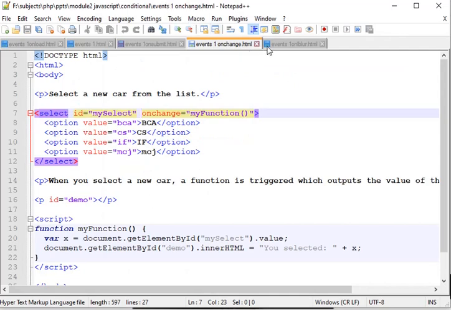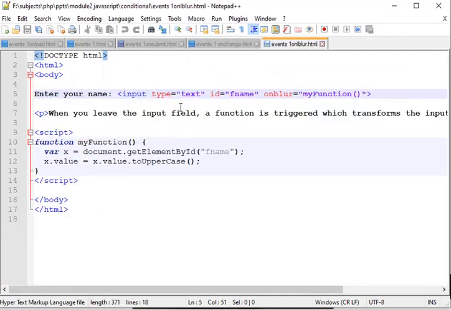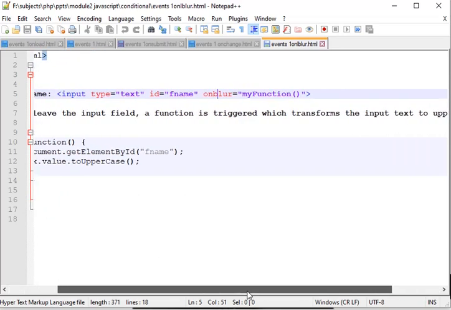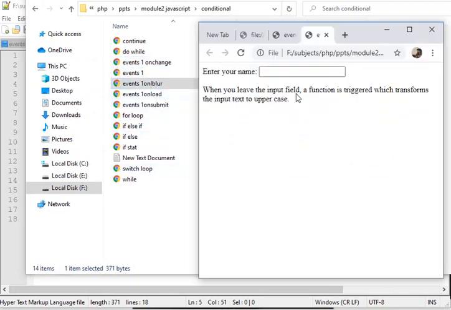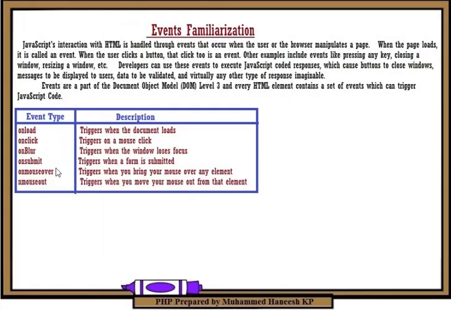Now we have the onblur event. The onblur event occurs when we transform the input text to uppercase. Now we can run it. Enter your name, Hanish. Then it is automatically converted into capital letters. We can do another example, Ubaid Shafi. Here we have small letters. When you click outside, it is transformed to uppercase. This is about mouse events in JavaScript.